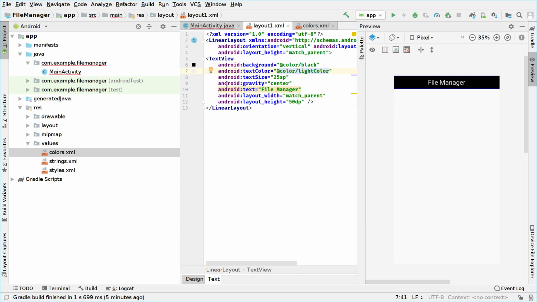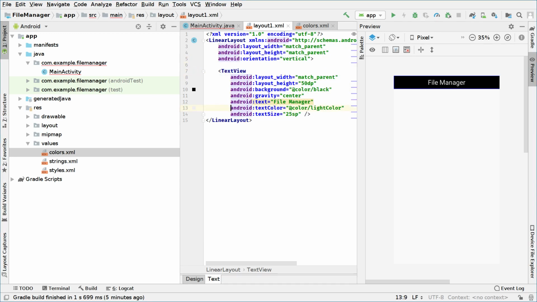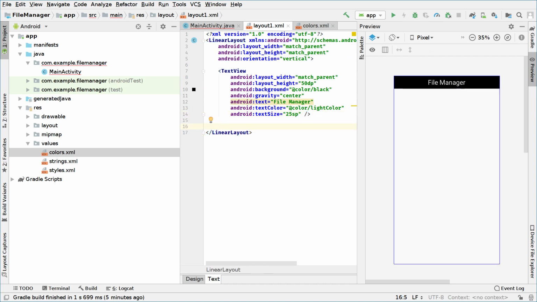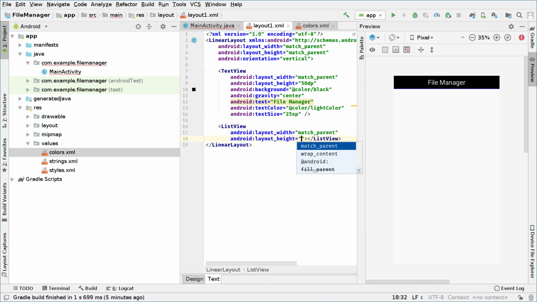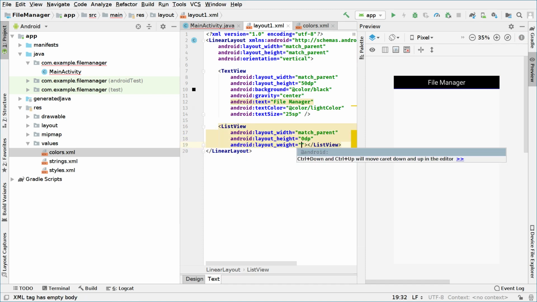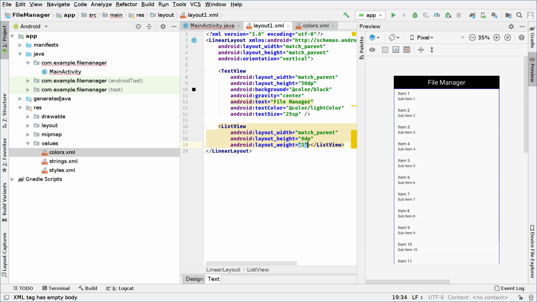Next, we will create a view that will simulate how our file manager will look. So we can go and say list view, for example here. List view width will be match parent, the height will be 0 dp, and the weight will be 1. Okay. And as you can see on the right side, we have item 1, sub item 1, item 2, sub item 2, and so on. So this is the list view we have created right here. Here we will display the file names and so on.